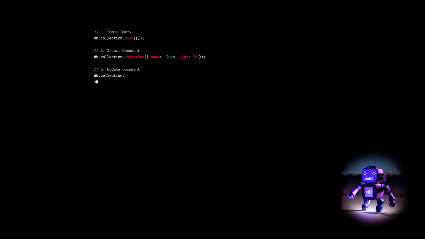The third concept, updating documents, is showcased by db.collection.updateOne. This updates the age of a document where the name is John. The $set operator is crucial here as it specifies the fields to be updated.